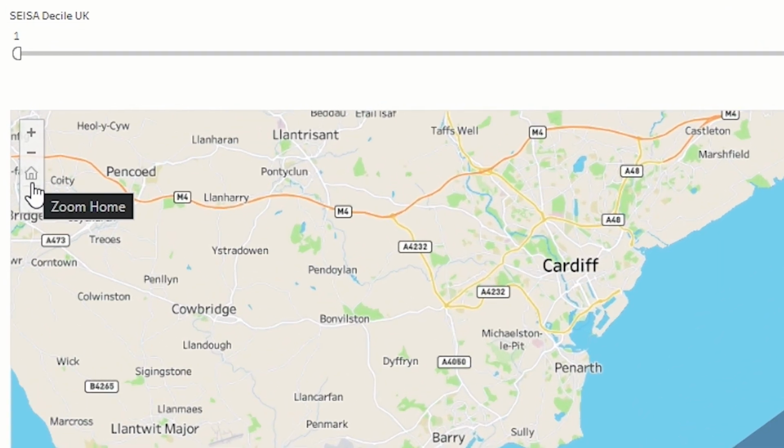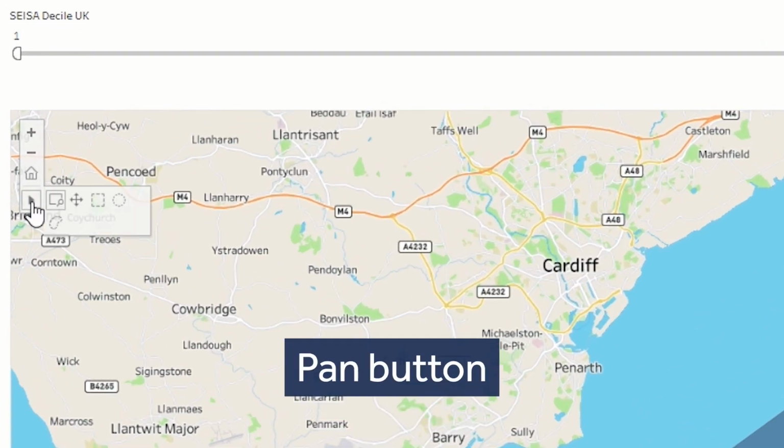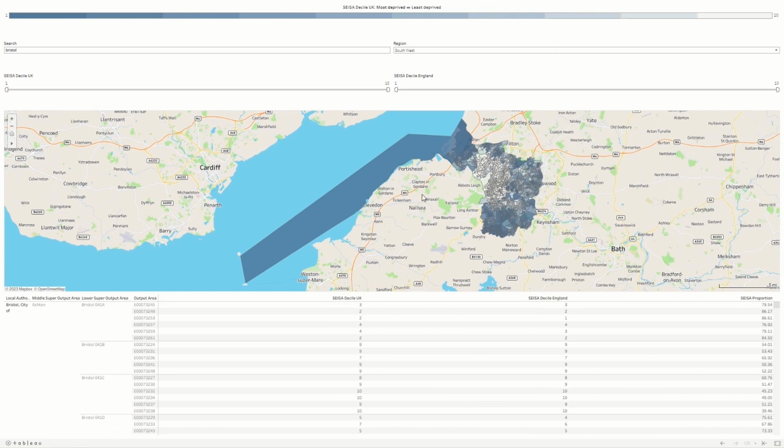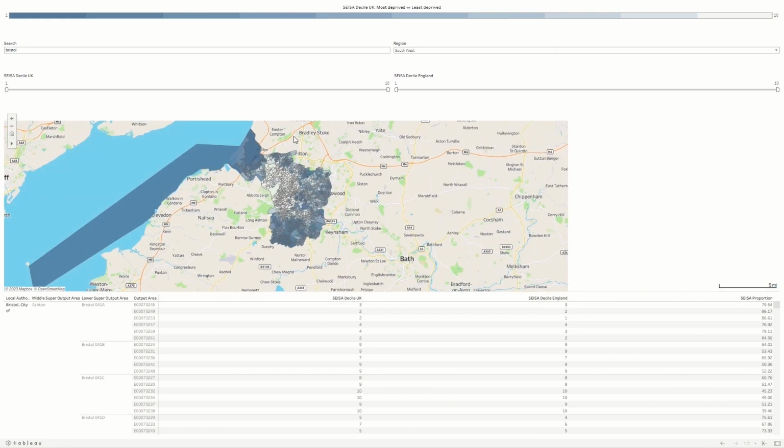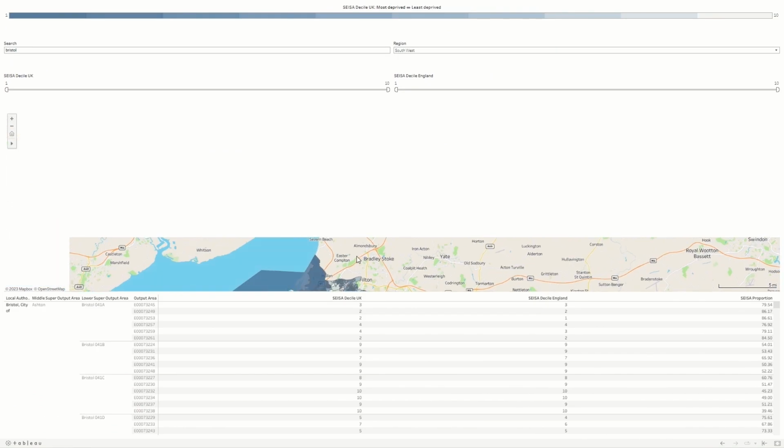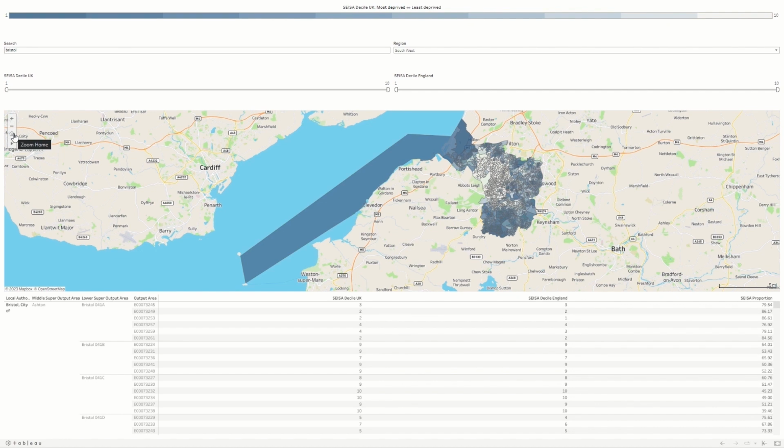Then we have the four directional arrows, or a cross with arrowheads. This is the pan button. When you click on this, it will allow you to move the map about by clicking and dragging. Once again, you can click on the Zoom Home button to revert the map back to the default view. Please note, if you use the pan tool on the maps, we recommend resetting the maps before using the search function, as otherwise the maps may not automatically zoom to your next search area.